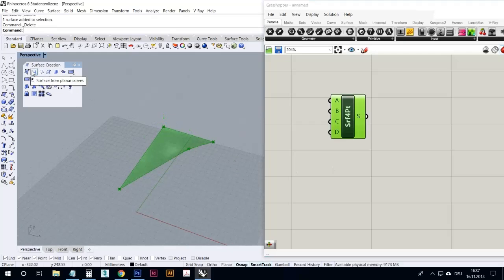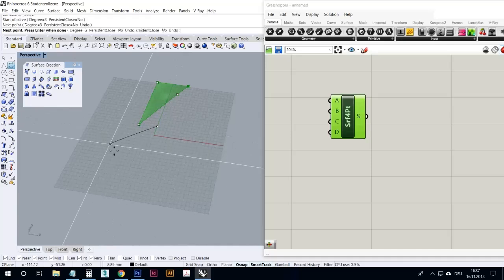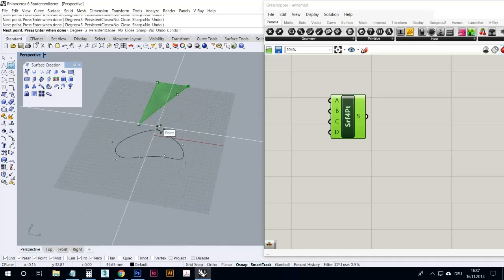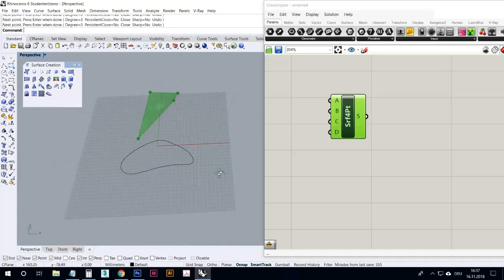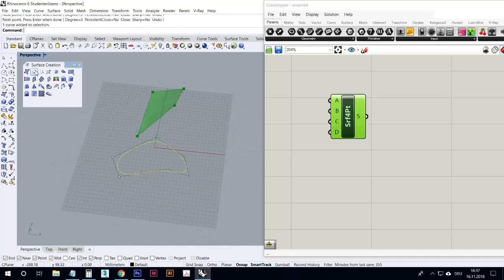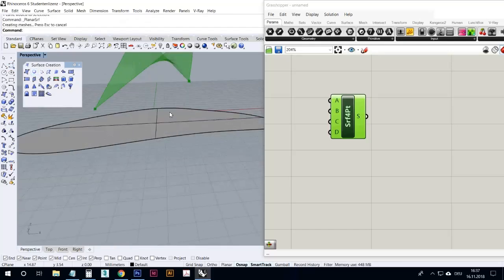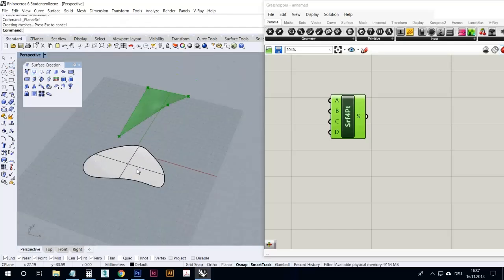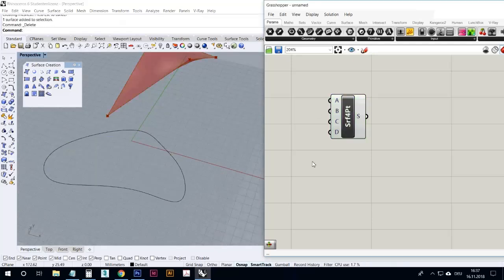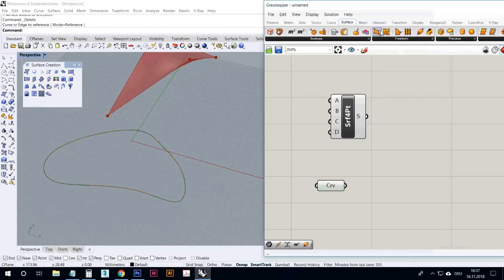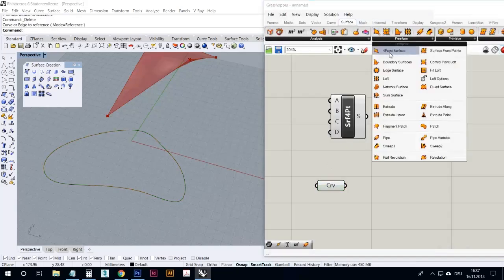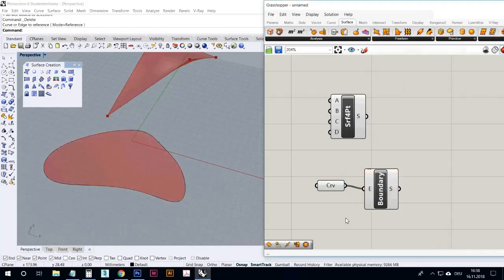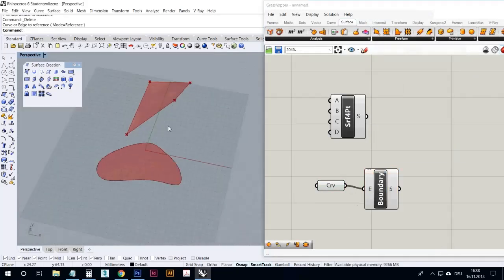We can also check out the surface from planar curve, which is a fairly easy thing. It's simply like this. You draw something. Now you see I drew it on the C-plane, so it's completely flat. I can select it and click surface creation, and then you have a flat surface, but that's only for absolutely flat surfaces. The thing we can do here, we can take that into Grasshopper, and we can make surface here, boundary surfaces, and take it in, and you see you have the same sort of surface.